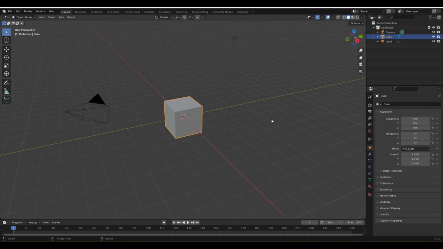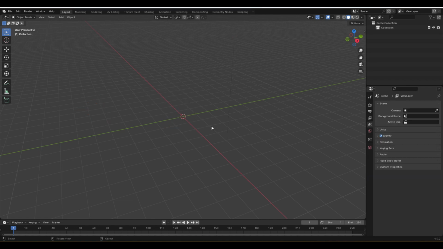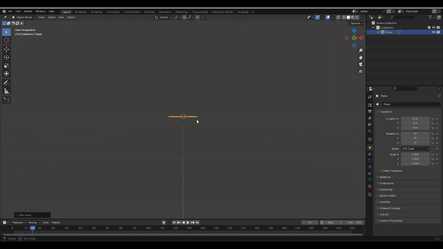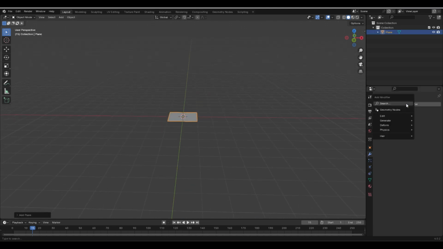We're going to create this ocean in Blender. First, I'm going to delete my default, X to delete. Let's go to front view and add a plane, Shift A to add a plane. Then let's go to our modifier. Let's go to physics and add ocean.